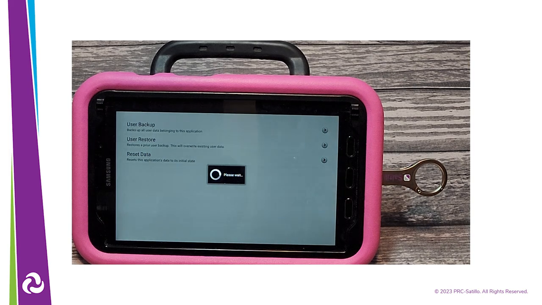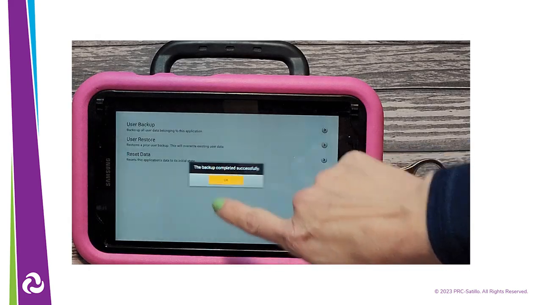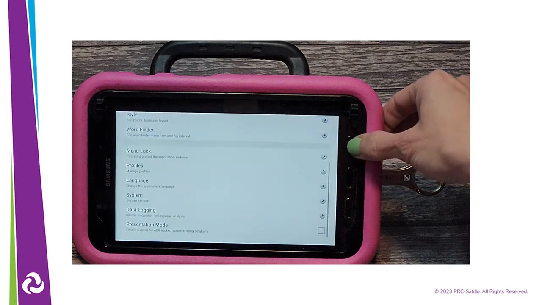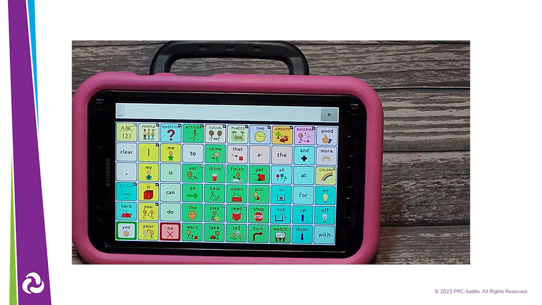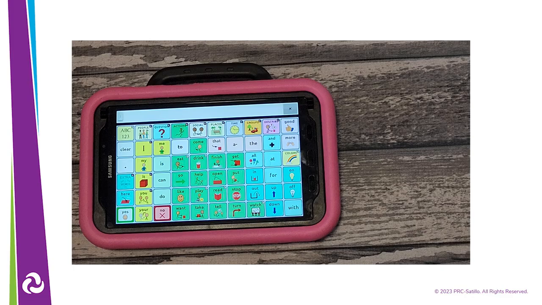Wait for the backup to complete. When it has finished, tap on OK. Press the Go Back button on the NovaChat until you are back to your vocabulary file. You can safely remove the dual USB from the NovaChat. Restoring a user allows you to transfer the vocabulary file, voice, and settings onto a new NovaChat.